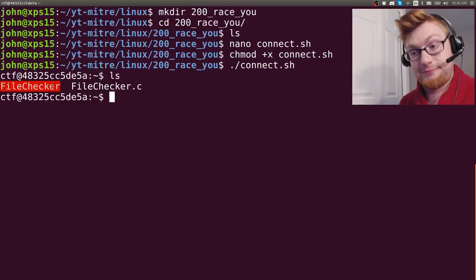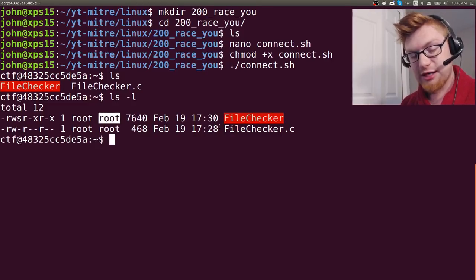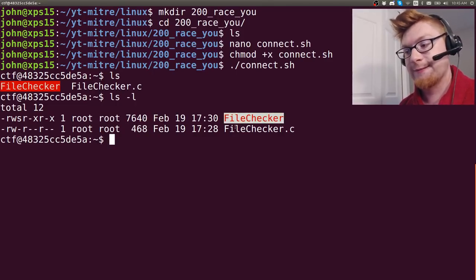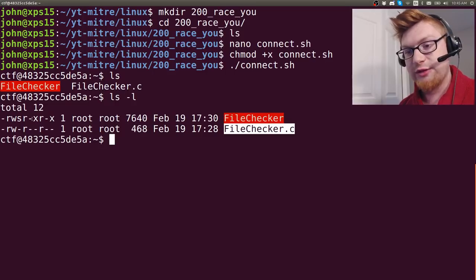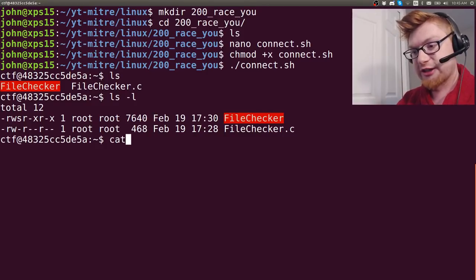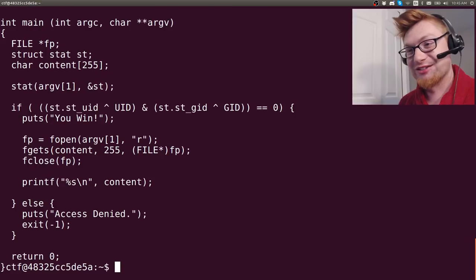And we have this file, again, in red, so we can assume that it has a set UID bit set, and it does. It's owned by root, but when we run it, we gain the privileges of root. So we can use this file to do things that root could do, but otherwise we could not. filechecker.c, we can read, and that is presumably the source code to this. So let's check out what that says. That's the binary, cool. Let's check out the C source code.